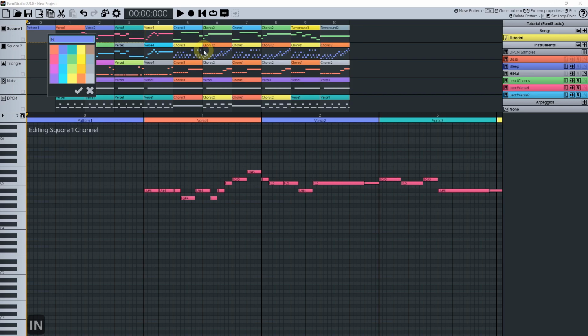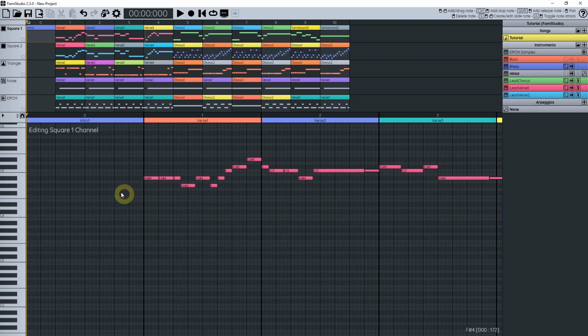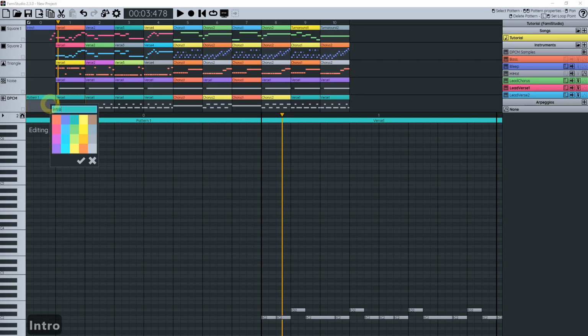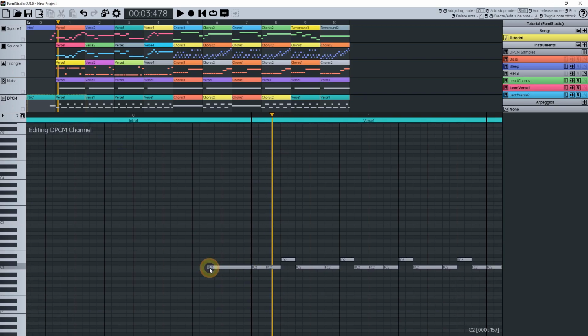So we can create a new pattern called Intro 1. Oops, capital. Let's go here. And we're just going to add a couple notes just to get us in the song. Something like this. Cool. And same for the drum. Why not? How does that sound? Cool.